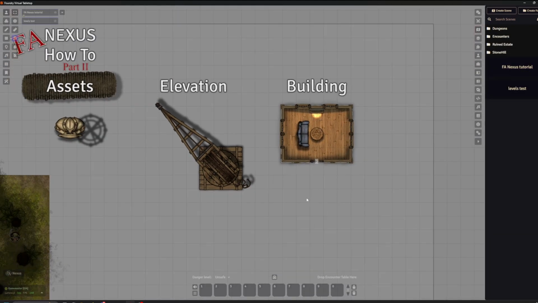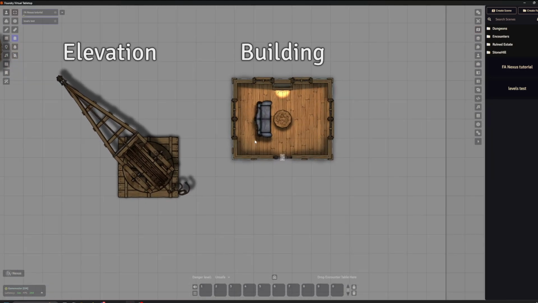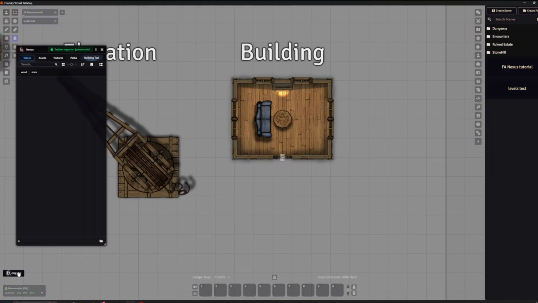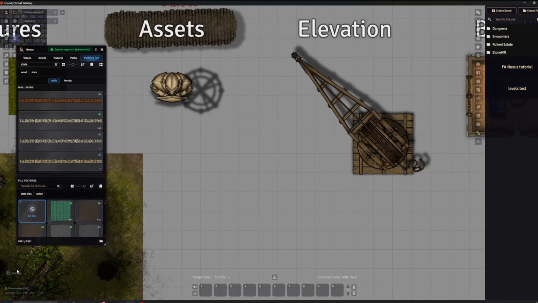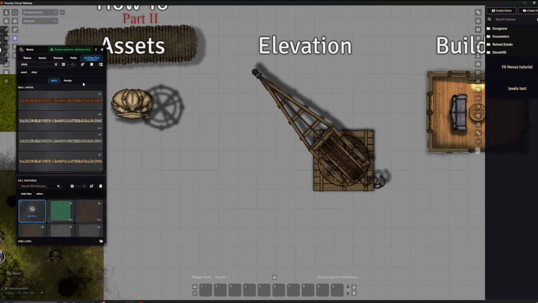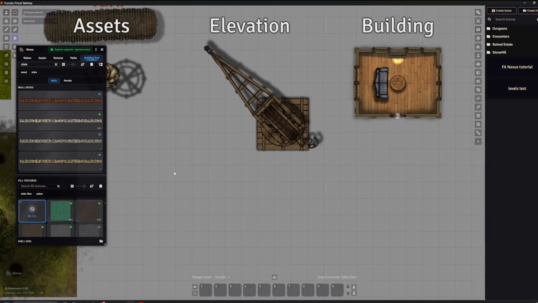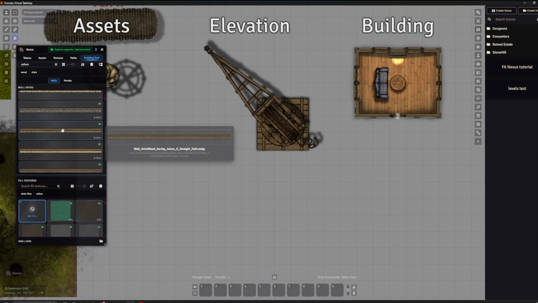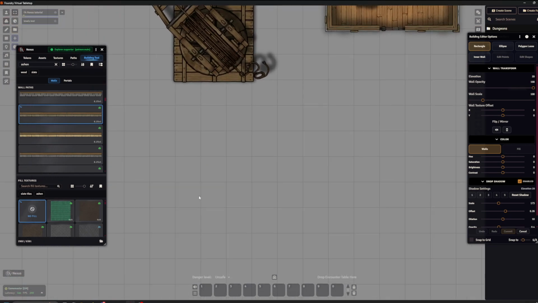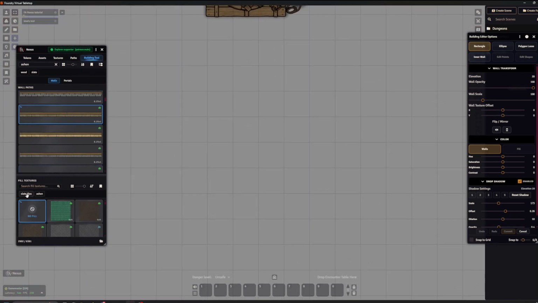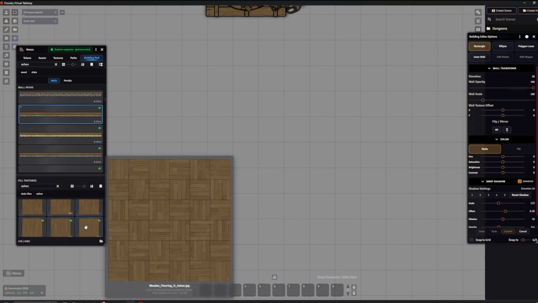So back to this one. So the building tool and elevation. Like the others, you'll just click on your Nexus icon on the bottom left. And I want to make something fairly simple, so I'll just do ashen wood. And I like this one, the wood interior and the stone exterior. And then for floor, we'll do some more ashen wood floor.